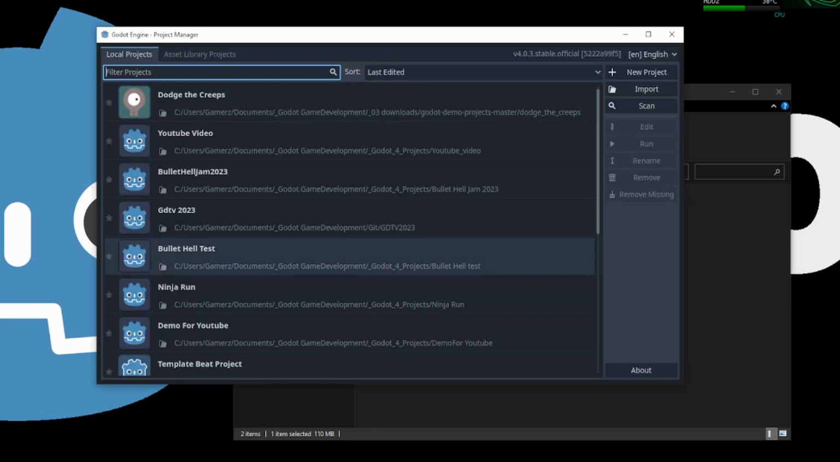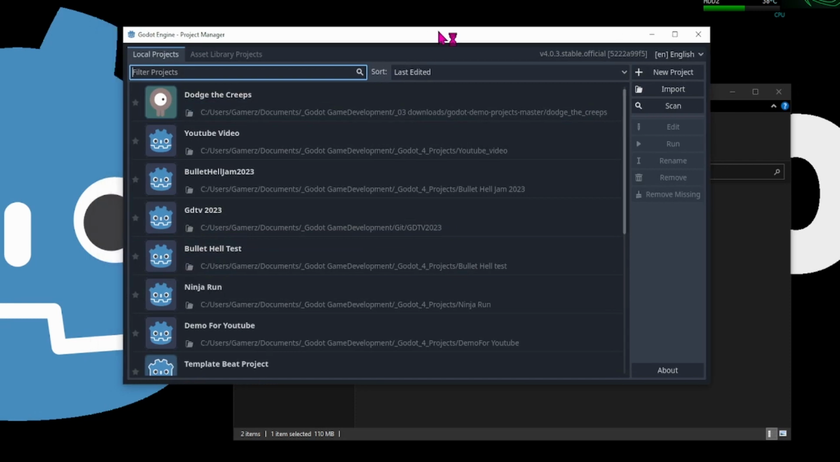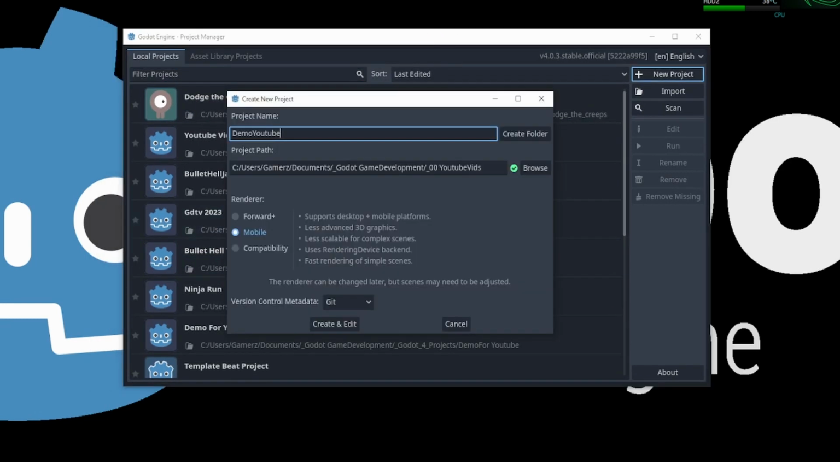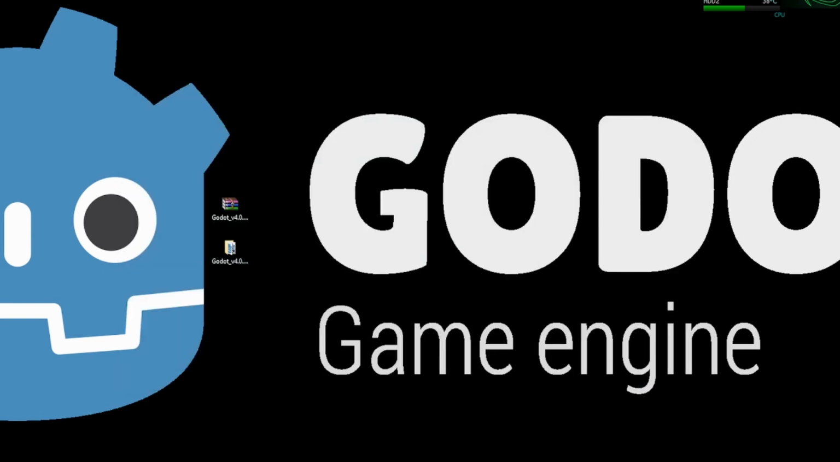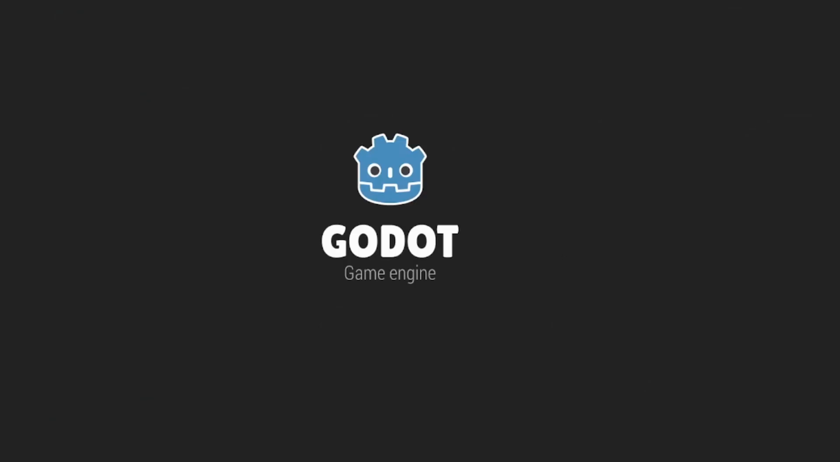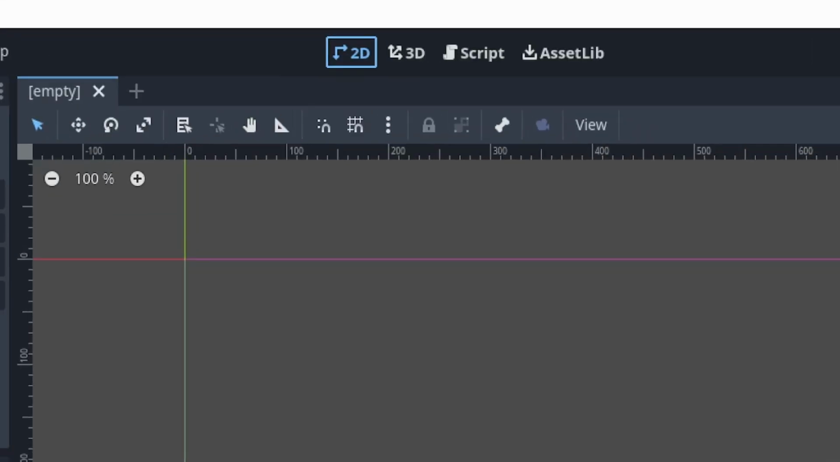It has a list of all your projects, and if this is the first time you're creating a project, your list would be empty. Godot makes it really simple to create a new project. Click on New Project and give your project a name and a path for its location, and then click on Create and Edit and you're ready to begin. Let's click on the 2D button to change our viewport to the 2D view.